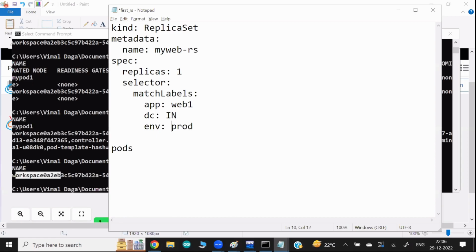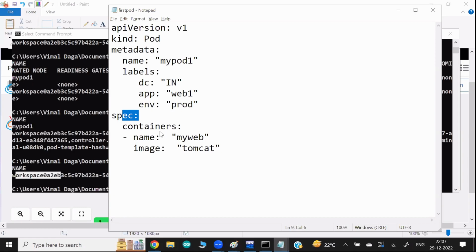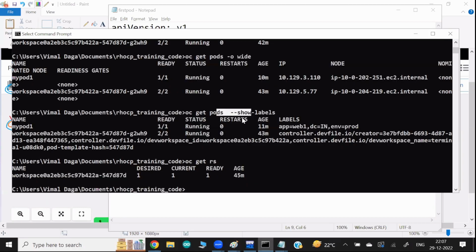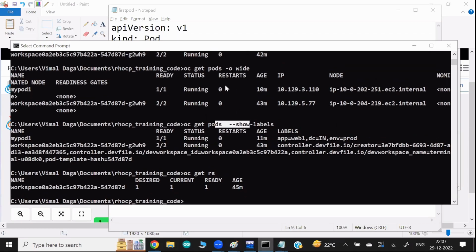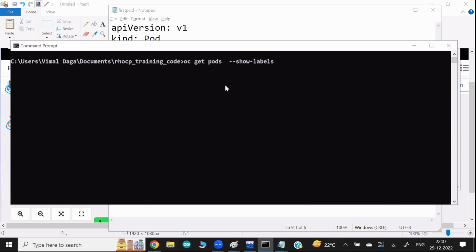Okay, that's it. So this replica set is created. And this is the name of the replica set. And they say I keep on matching these labels. This is how I'm going to select and search. Okay, let me run. This is how I'm going to select and search.